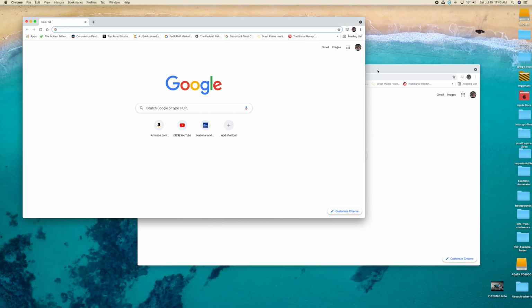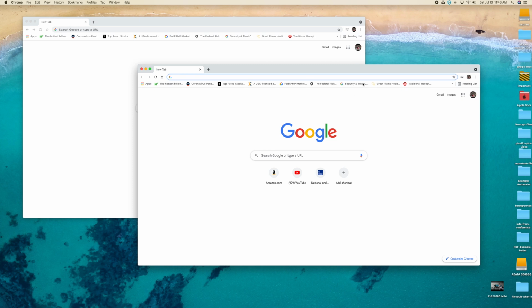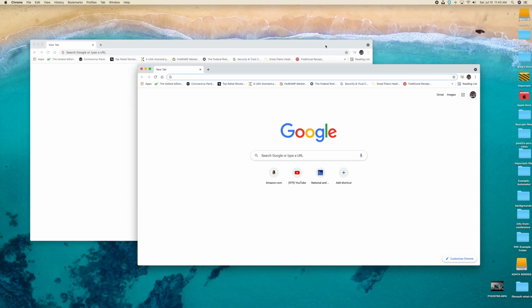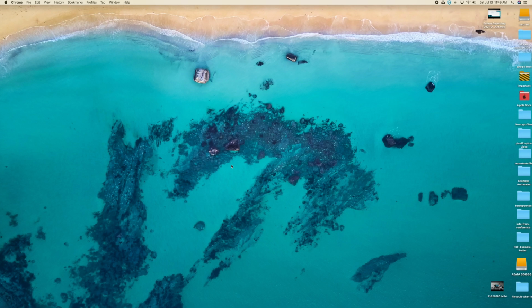If I don't hold command, obviously it switches the window, so this is in front. But if I hold the command key down and then click on the back window, I can move it without it actually going to the front. Now granted, is that super useful? You tell me. All right, tip number 2.